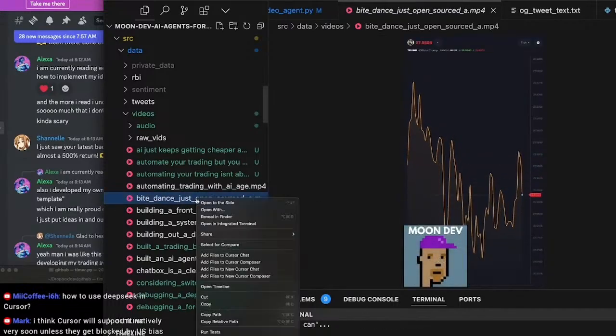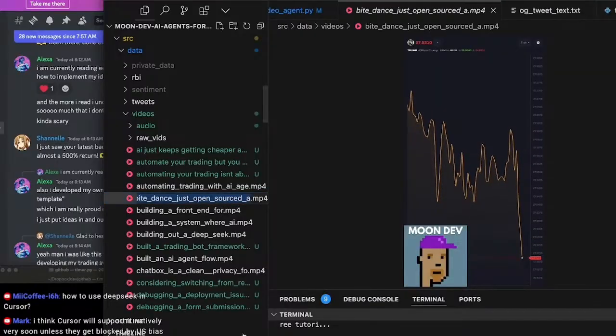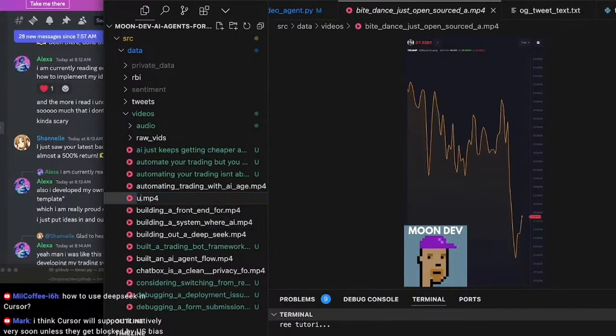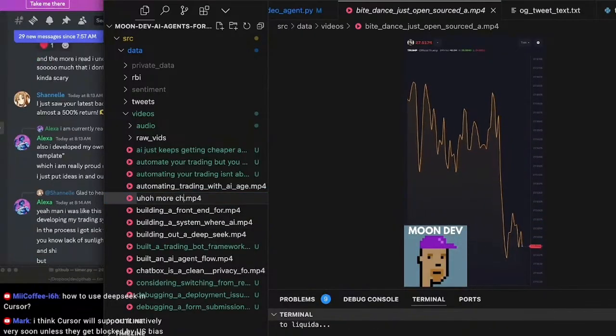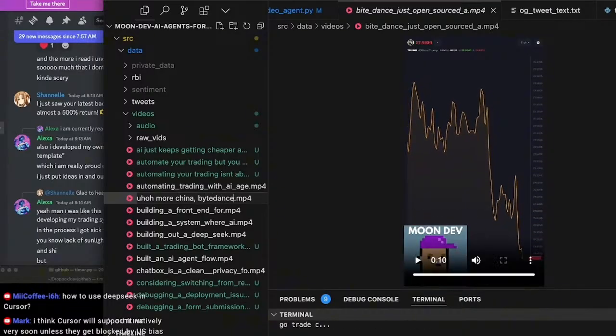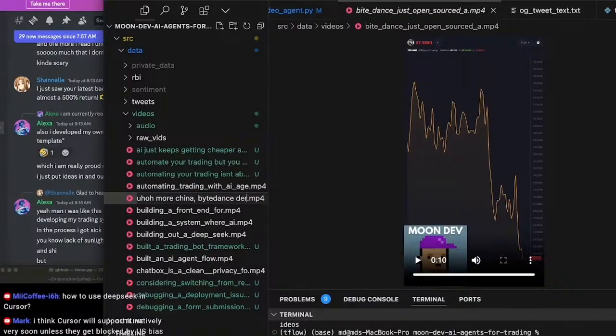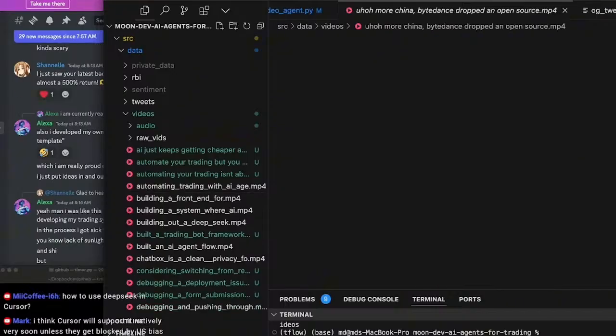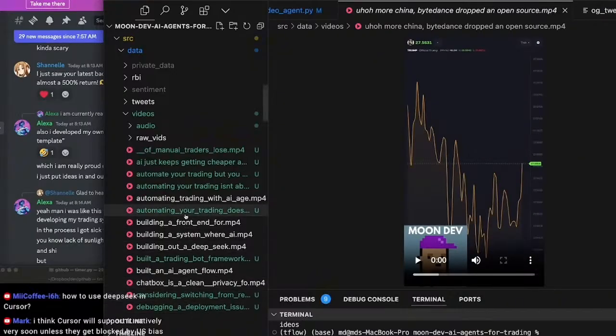ByteDance just open sourced a tool to control your computer with AI. It's free, lightweight, and takes 2 minutes to set up. Open source AI is moving fast, and it's exciting to see what's next. So ByteDance dropped an open source model.